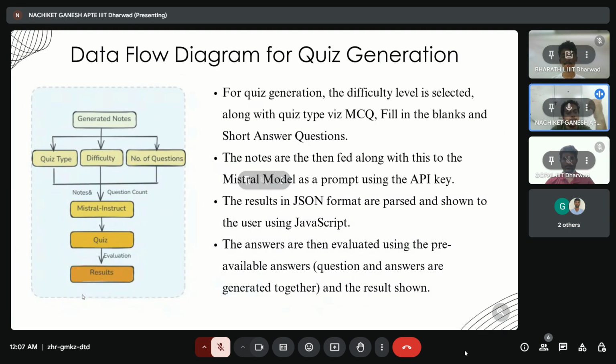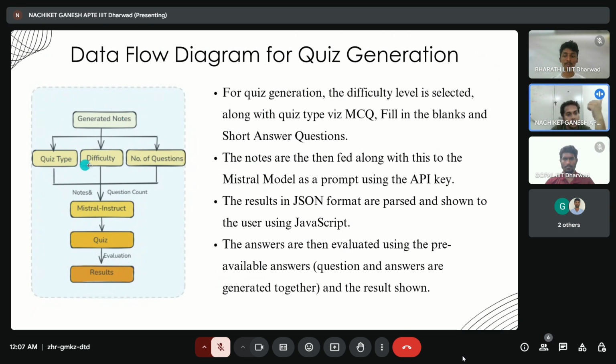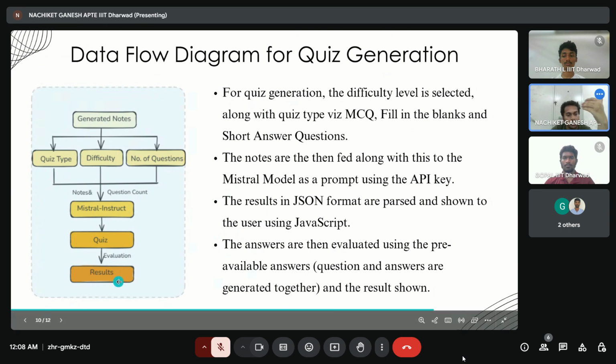Next, for quiz generation, we are using the generated notes along with the quiz type, difficulty, and number of questions. For quiz type, we are offering three: MCQ, fill in the blanks, and short answer questions. Again, as a prompt. And then we'll have the quiz in JSON format. Evaluation will be done based on the answers given at the time of question generation only. We'll have the answers also, so we'll evaluate it based on those answers.